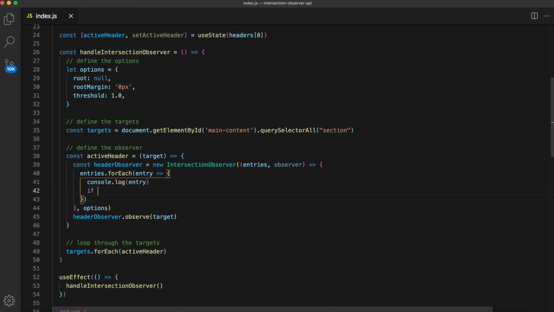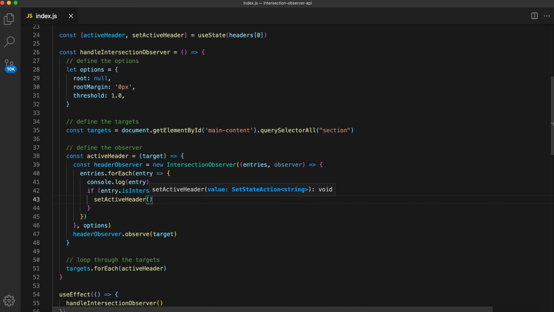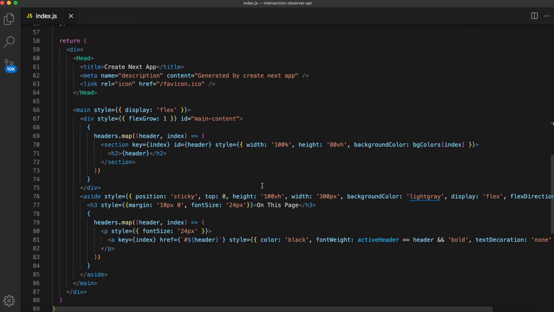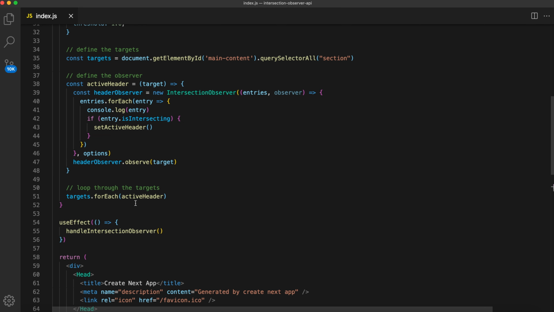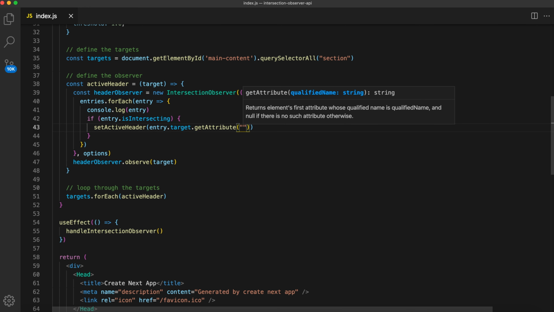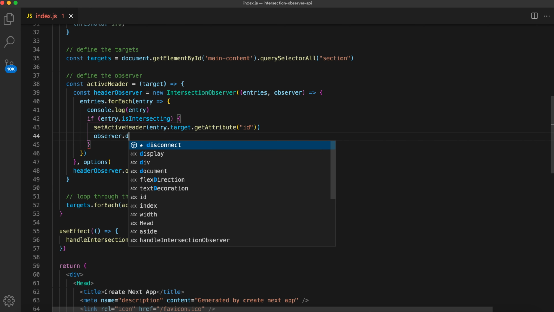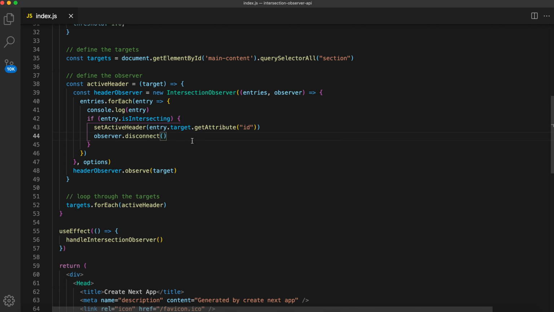So let's do that. We'll say if entry.isIntersecting, we're going to set the active header, and we want to set that to the ID of the section, which if you recall earlier, I said it was important that we add the ID property right here. And that's because we need it right up here when we set the active header. We're going to set it to entry.target.getAttribute. And the attribute we want is the ID. And then we can call observer.disconnect. So now it should work.